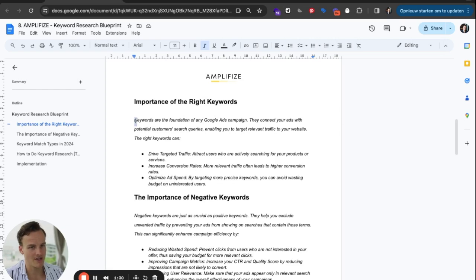Let's just move on to the right keywords, because doing keyword research properly can really increase your campaign performance, obviously. As I said, keywords are the foundation of any Google Ads campaign. They connect your ads with potential customer search queries, enabling you to target relevant traffic to your websites. So the right keywords can drive targeted traffic and increase conversion rates, because if you target higher intent keywords, the conversion rates will also go up.